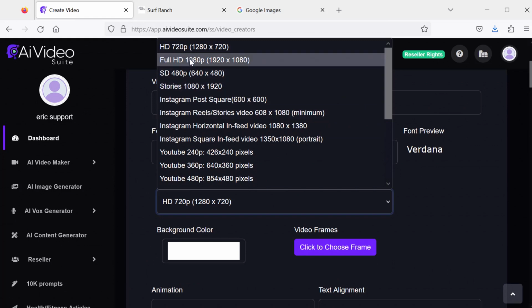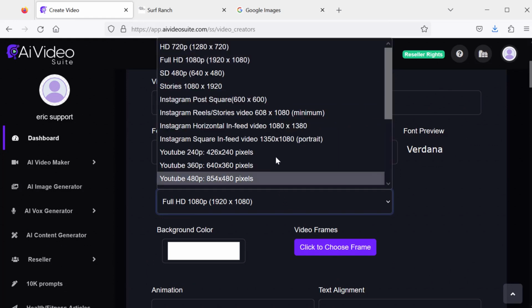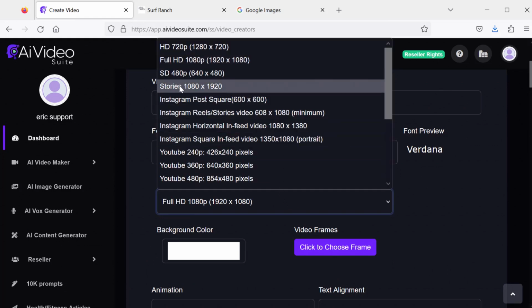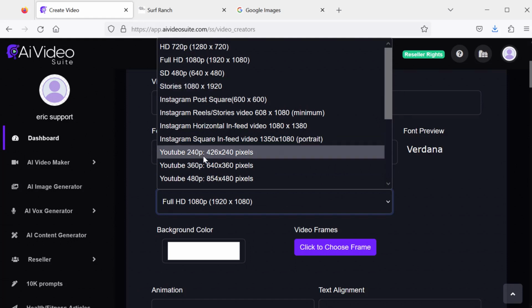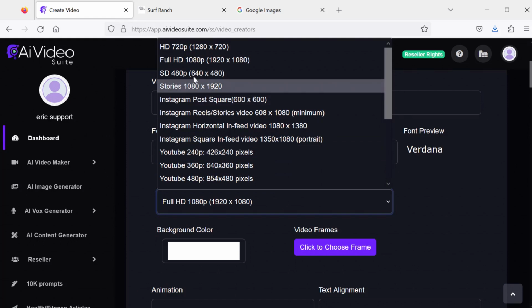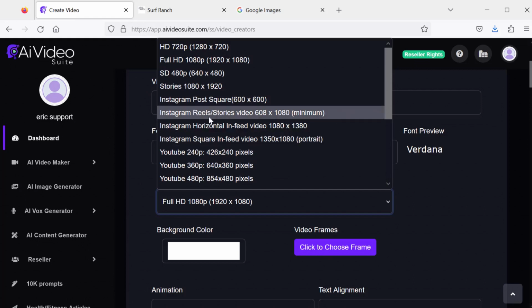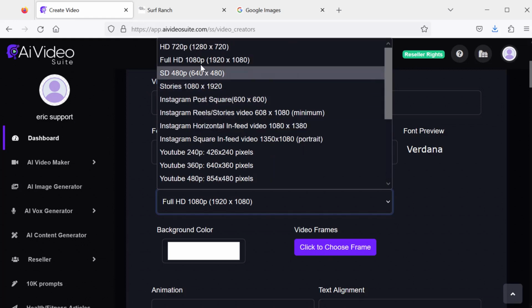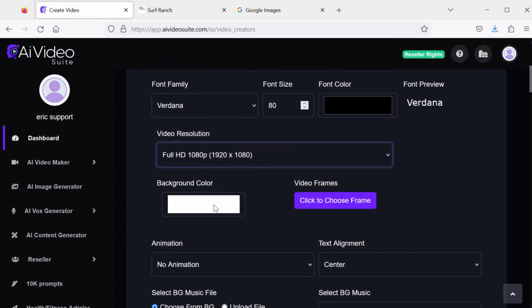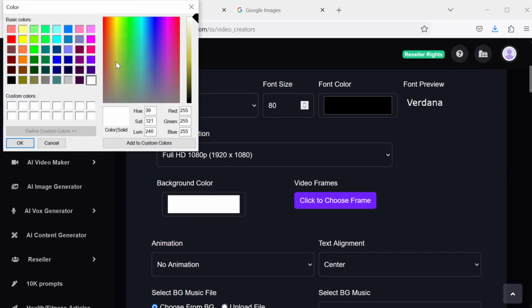We'll stick with full HD because that's just what I use for most things. But if you're doing something like stories, if you're doing stories for Instagram, if you're doing a YouTube short, if you're doing a TikTok video, maybe you want to go vertical, or Instagram, maybe you want to go square. We do have those options as well. But for now, I'm just going to go with full HD. And the background color, maybe something a little more warm, you know, like a yellowish orange, something that I think of a little more like barbecue sauce.